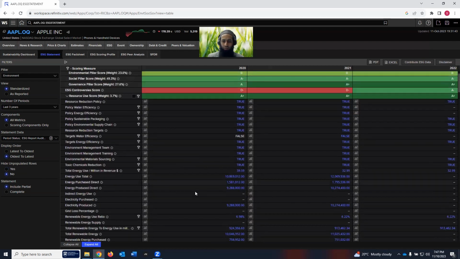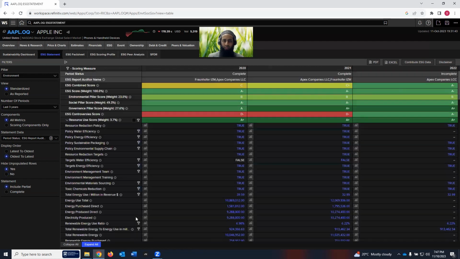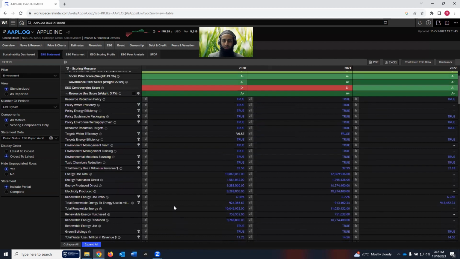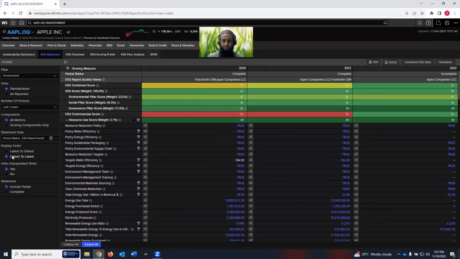What will happen, for example, some of the parameters like indirect energy use, there is no data, an unpopulated data point here. So if we say don't hide, it shows. But if we say hide, that will be hidden and will not be visible here. It's a cleaner version we can see.